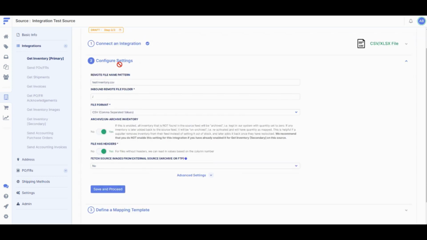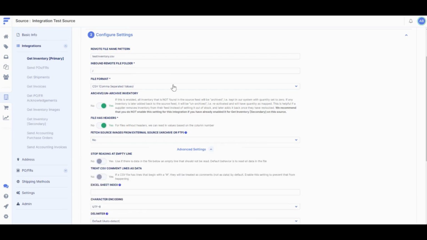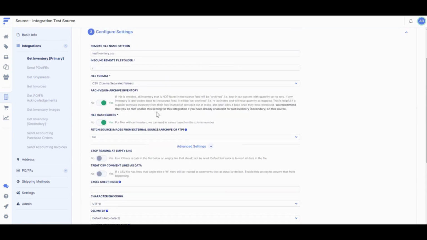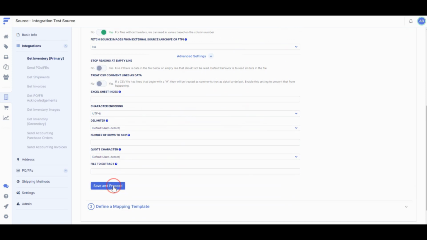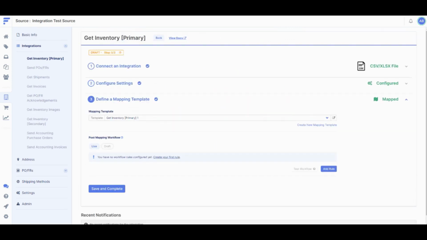Step 2 is where you can configure some settings for that integration. For example, the file folder and the file name we need to pull that data from on that FTP. Once you look through all the settings and set them up how you wish, you can hit Save and Proceed.